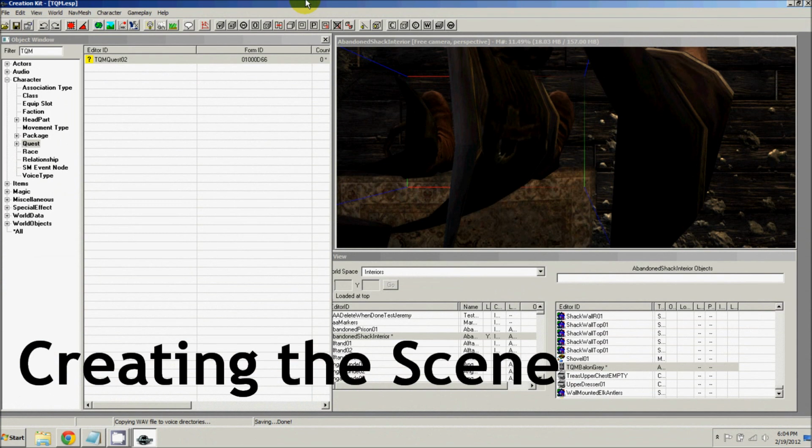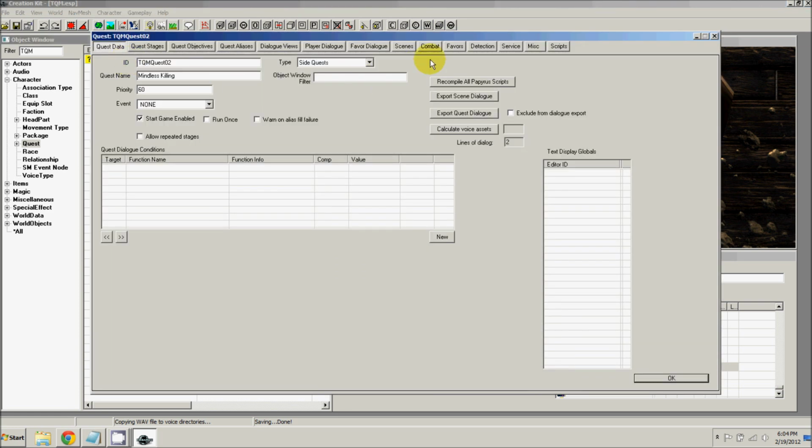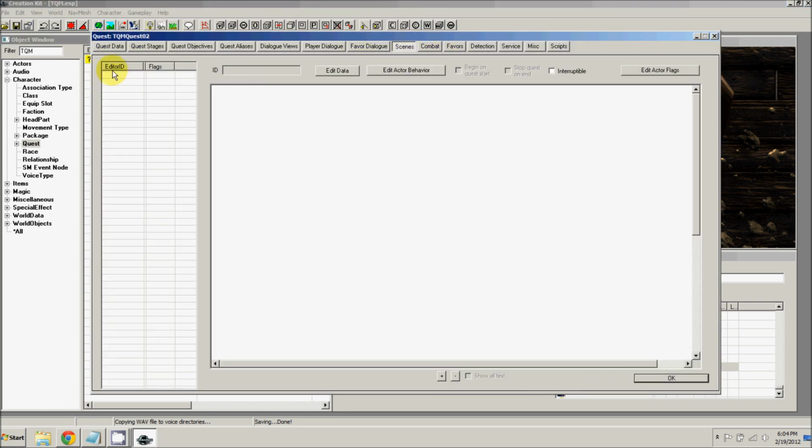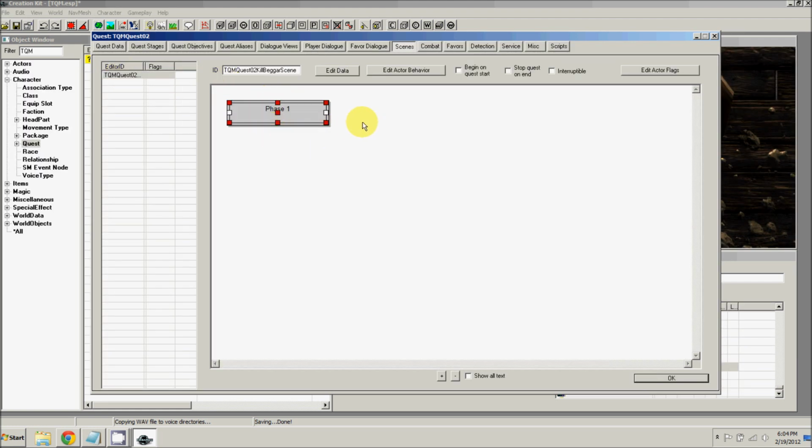Alright, so the next thing we need to do is create the scene where the player kills the beggar. So to do that, open up the TQM Quest 02, go to the Scenes tab, now in the left area, right click and select New. I'm going to call it TQM Quest 02 Kill Beggar Scene. I'm going to click OK. Now with that scene selected, in the right area, right click and select Add Phase at End.